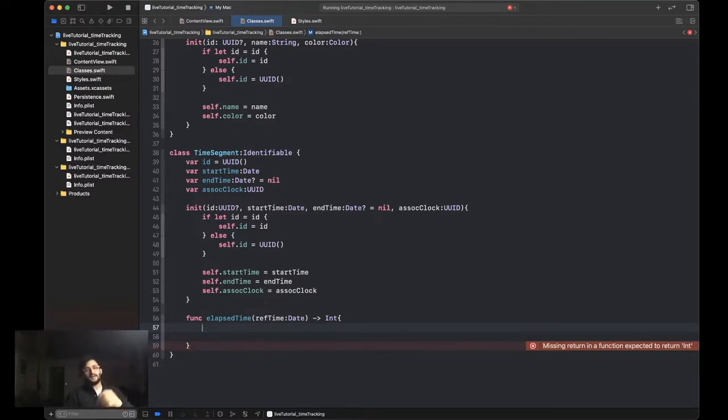And the whole point of that is that if we're in the current segment, then end time will be equal to nil. End time doesn't actually have a value until we say, oh, all done. We're done with this time segment. They stop the timer, give it a finite value. Otherwise, we'll just use this function and feed it the current time right now to figure out how much time has elapsed for the most current active time segment or clock.